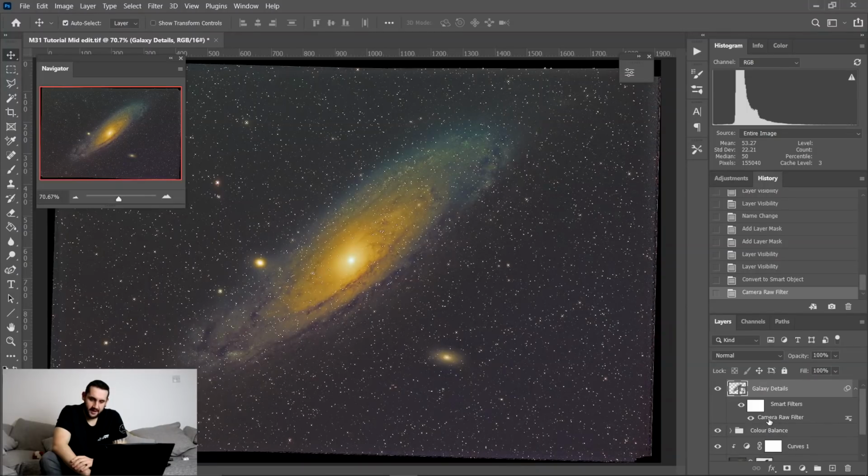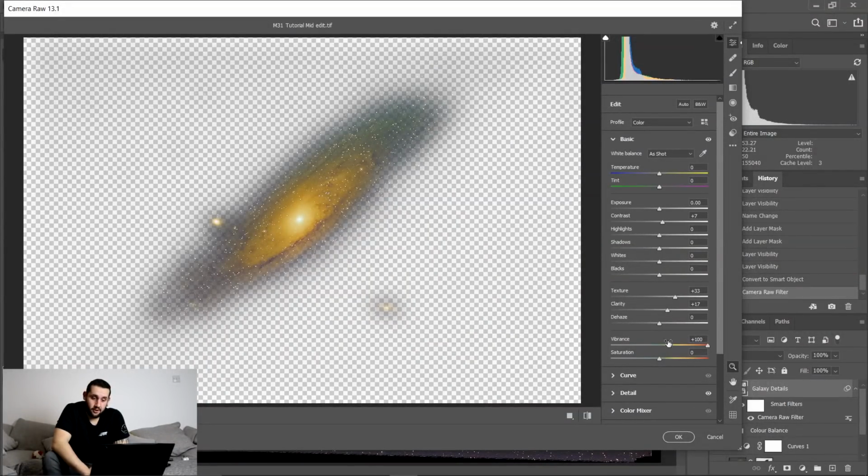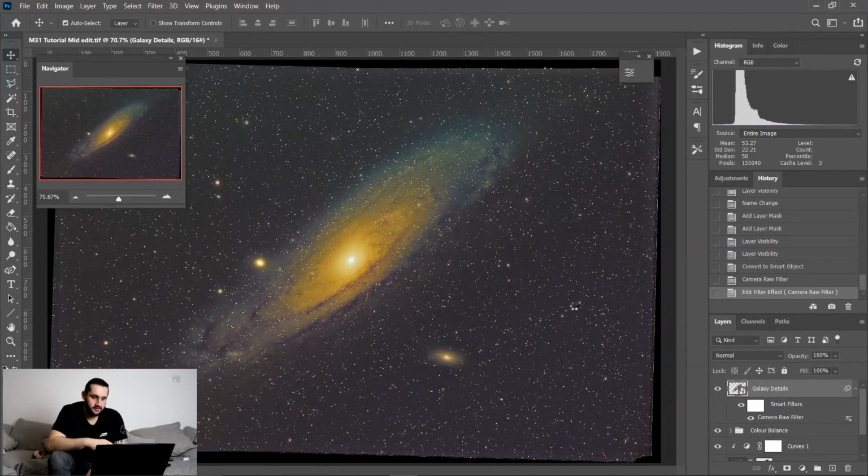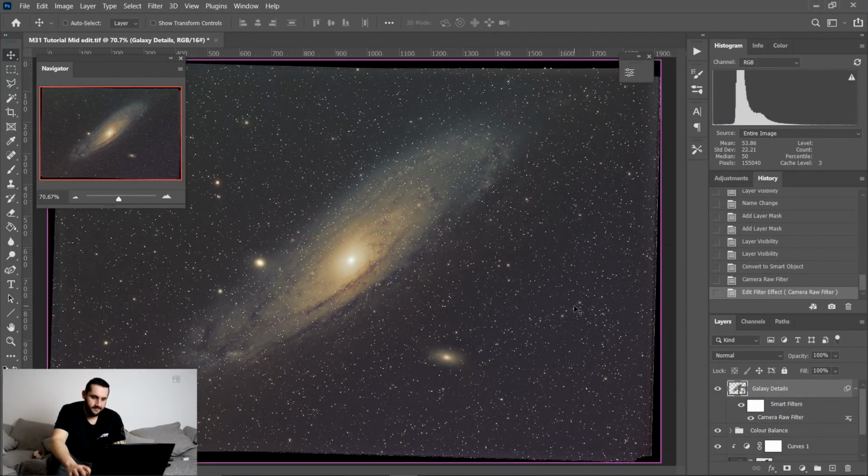I can go into Camera Raw here. Now you see Smart Filter, Camera Raw. I can double click Camera Raw. And we've got this back open. And now I can just remove all this vibrance. Maybe put like 3 points of vibrance onto it. And then click OK. And it will make that change. There we go. Much better.